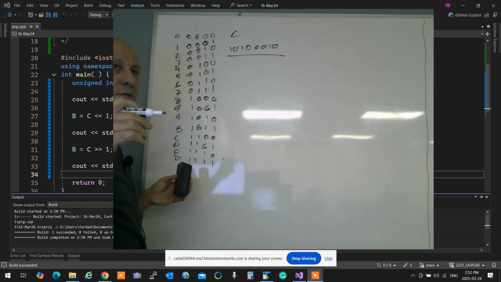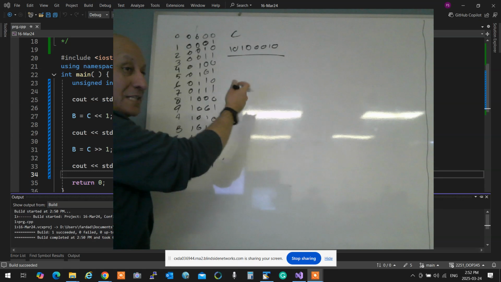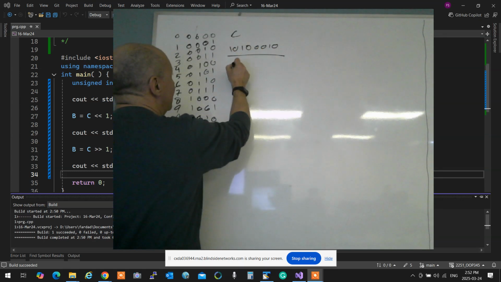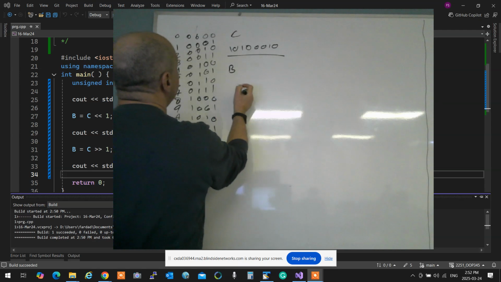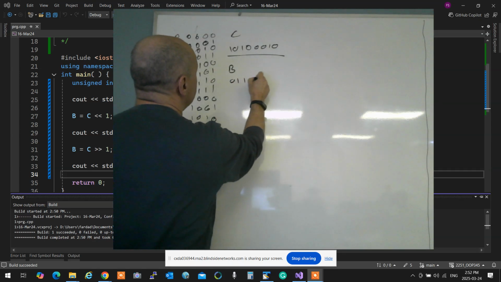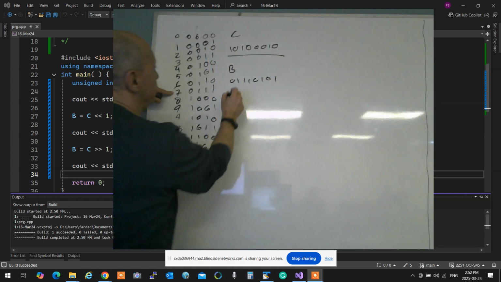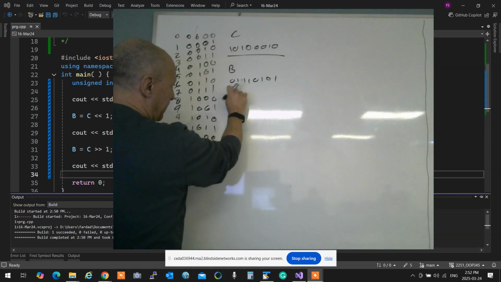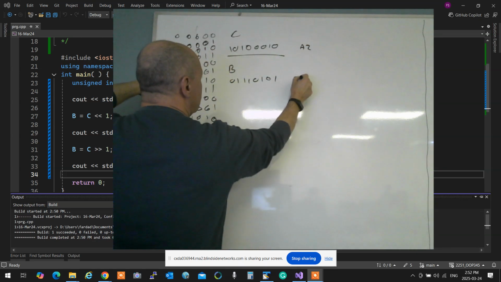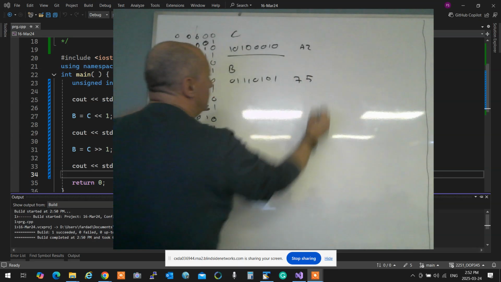Excuse me if I'm doing 8 bits, not 32, because I don't want to keep going with zeros and ones. So this is C. And let's say B is 0, 1, 1, 1, 0, 1, 0, 1, something like that. So 0, 1, 1, that's 7. Whatever it is. So this is A2, if I recall correctly. So this is going to be 7 and 5, right?